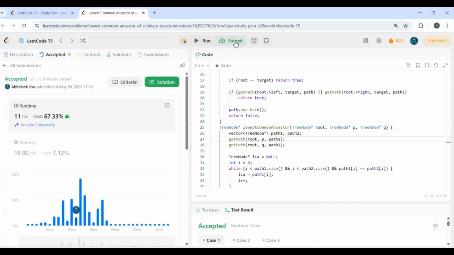It is less efficient when we try to work on larger trees where the number of nodes is very high, and since we are also using an extra data structure to store all the values, that is the path values present from root to node P and root to node Q.